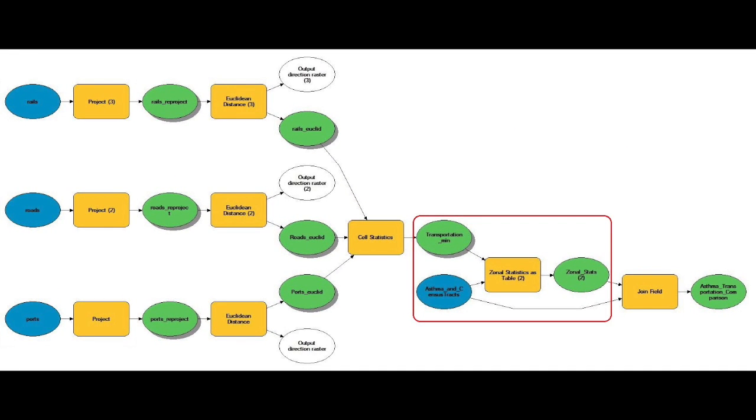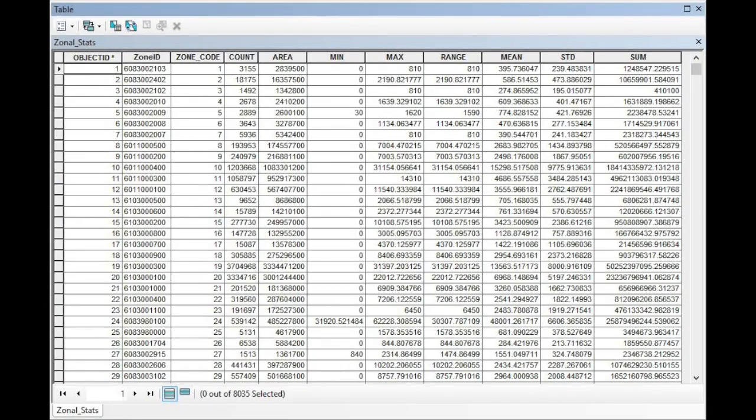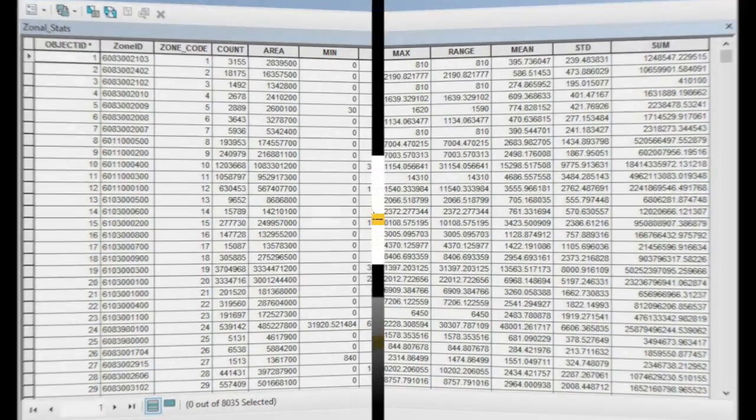Then, I used the zonal statistics as a table tool to determine the average distance to a transportation line within each census tract. This tool summarizes the values of a raster layer within the zones of another dataset and reports the results as a table. In the output table, each individual zone directly matches to a corresponding census tract.